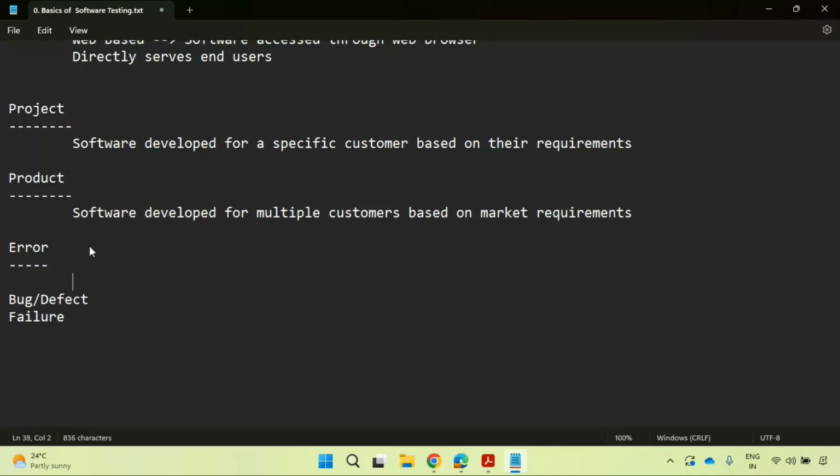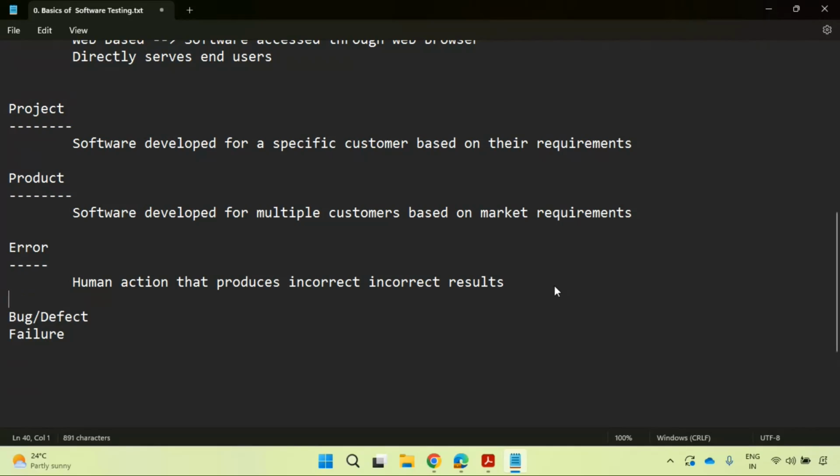What is an error? Human action that produces incorrect results is called an error. Any human action, because of which the system produces an incorrect result, is called an error.